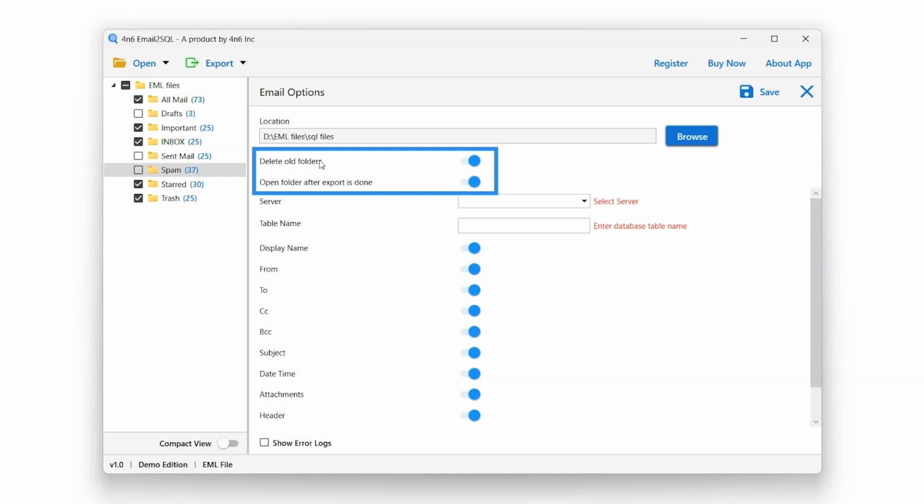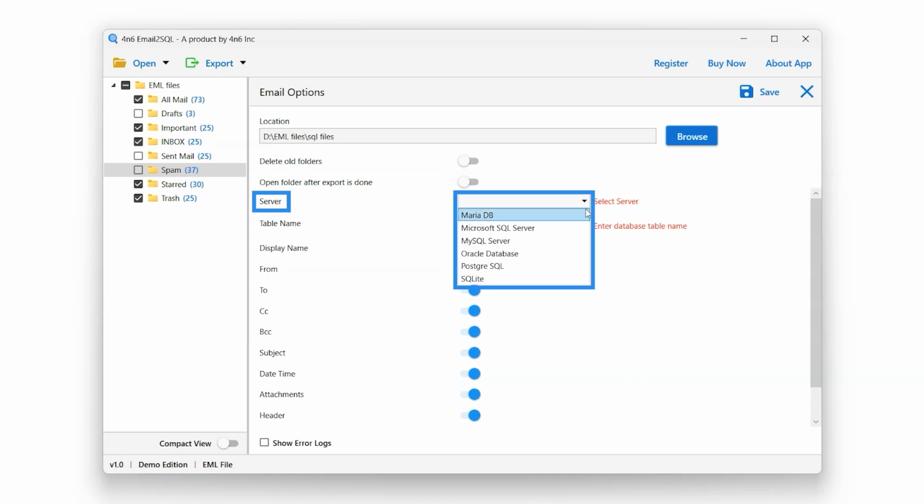Delete Old Folders option removes all the old folders on the destination path. Enable or disable it using the button. Open Folder after export is done option will open the merged folder location after completion. Enable or disable it using the button. Server option allows the user to choose the SQL server for which conversion needs to be done.